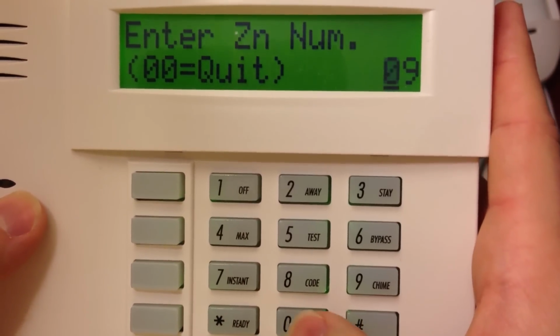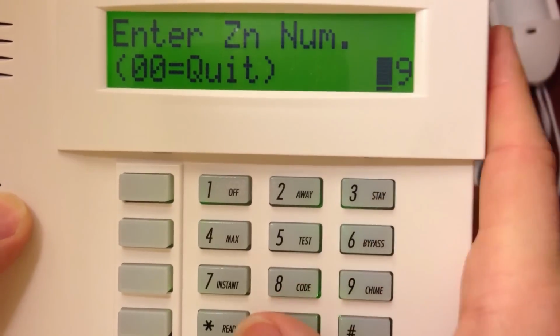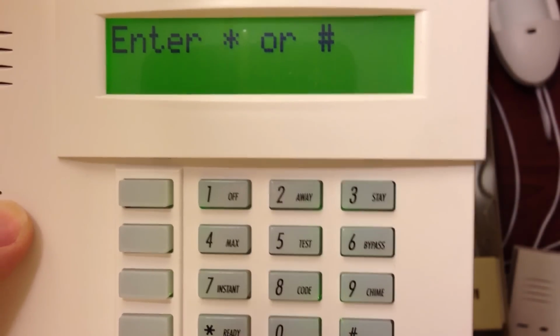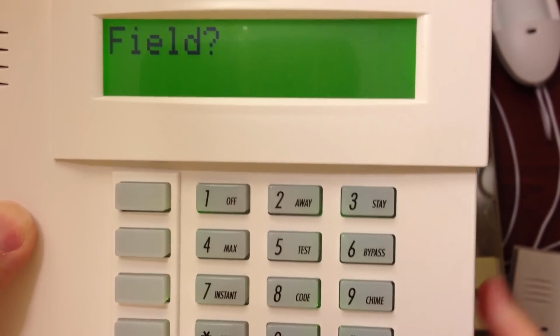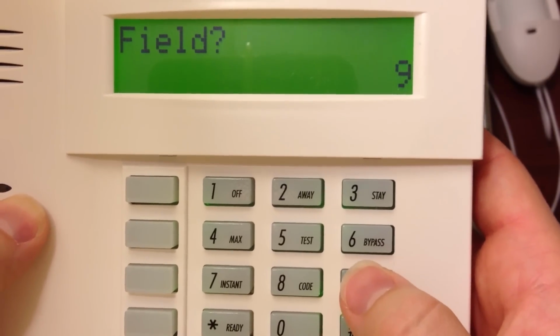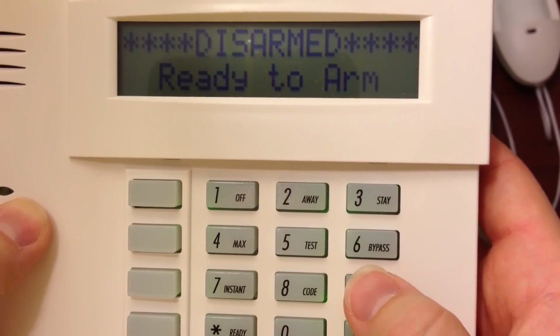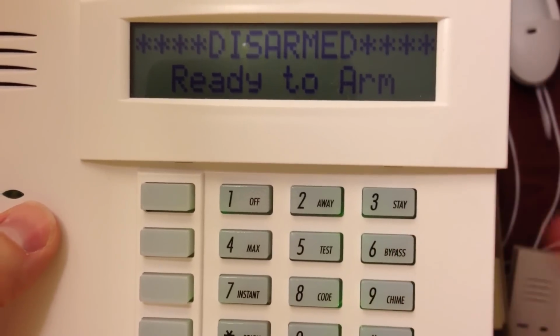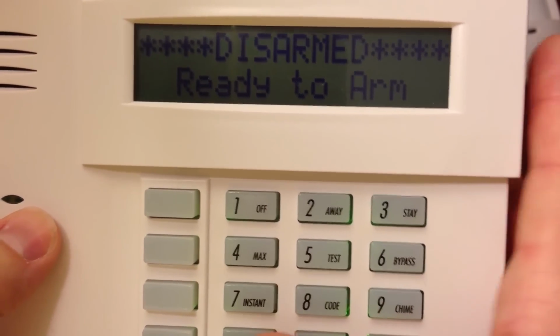Now to get out of programming from here, on your zone number you would press 00, and that kicks you back to regular field programming. So if you press star, it'll ask you what field, and we're just going to press 99, and that gets us all the way out of programming. And now you see that those faults that we had earlier have cleared because we typed in the proper zone types for that.